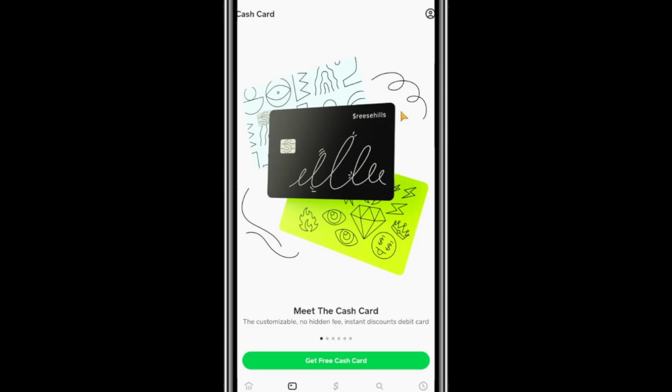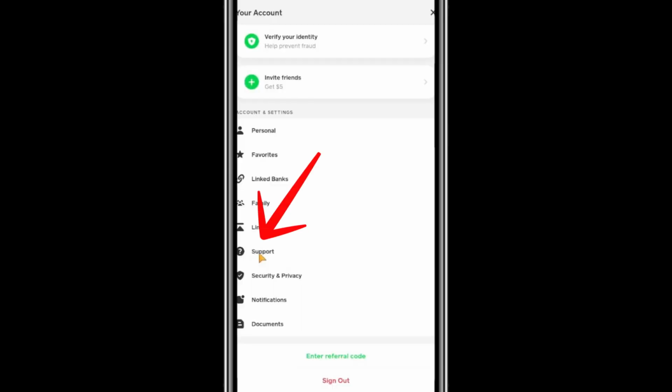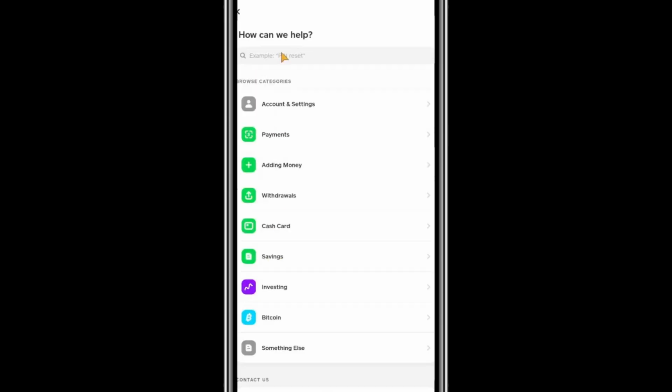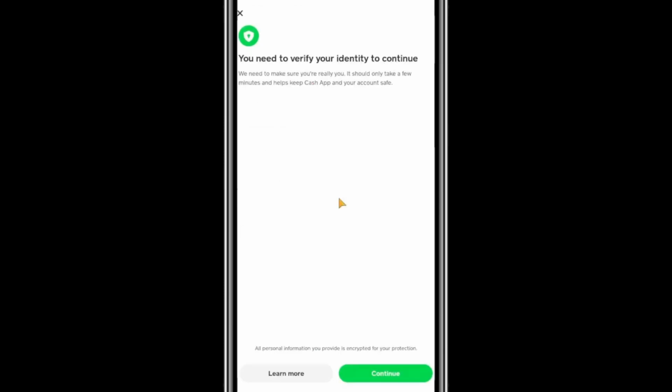If your card does not unlock using this method, there is another option. Start by tapping on your profile icon in the top right corner of the screen. From there, scroll down until you see the support option. Tap on it and in the search bar, type Unlock Card. You should see an article or instructions specifically for unlocking your Cash Card. Select it and it will guide you to the page where you can unlock your card. Follow the steps provided to resolve the issue.